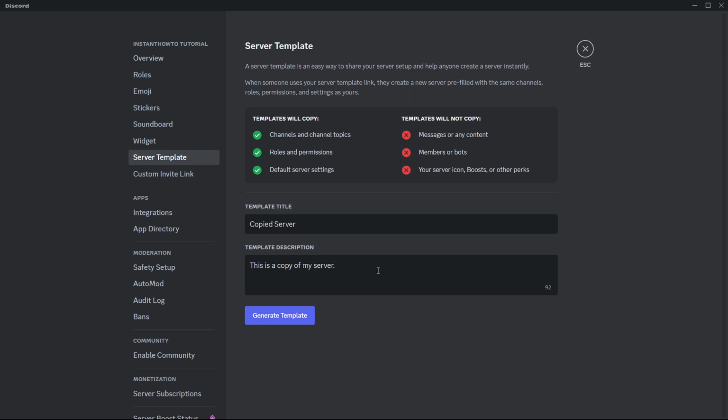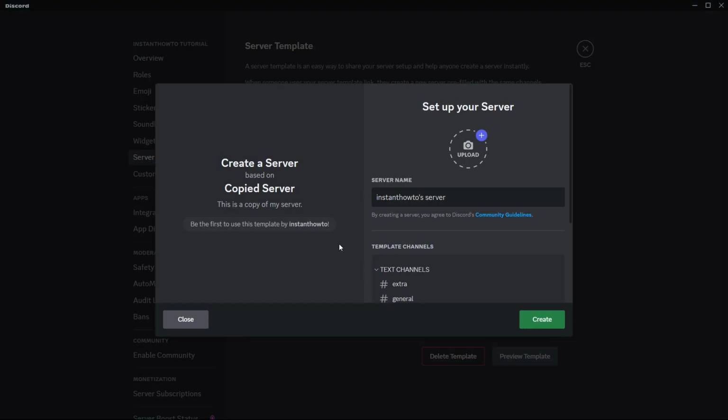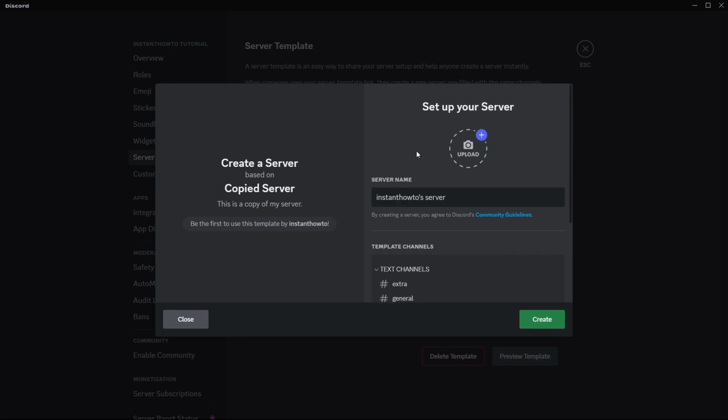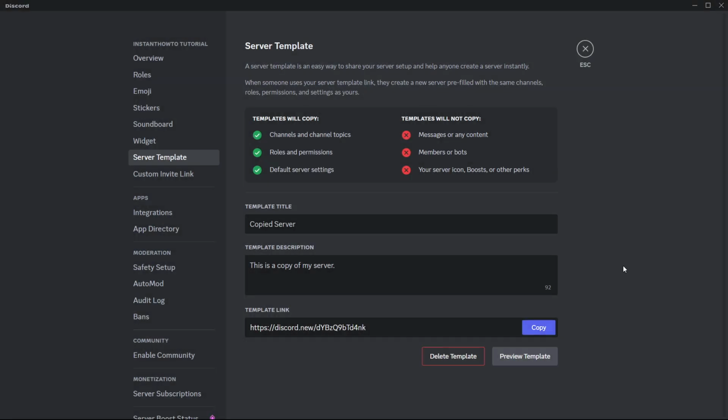Now once you've done this, you simply click on generate template. There we go. And then a link will be generated. What you want to do to create a copy is click on preview template, and then as you can see, everything has been copied from my previous server. Now what you then want to do is click on create, and just like that, the copy of the server has been created.